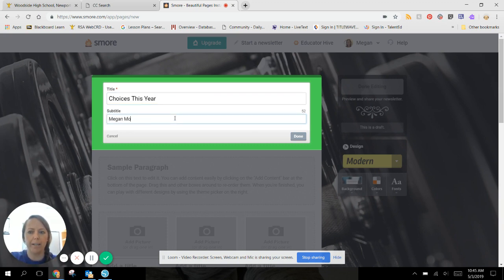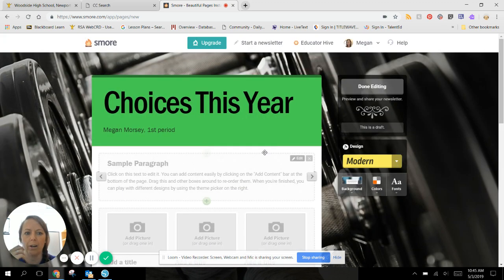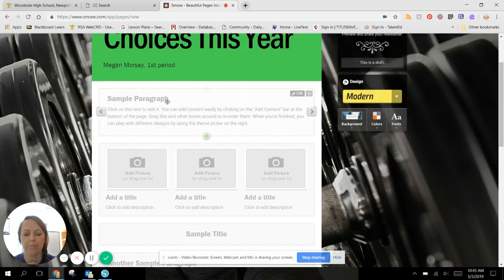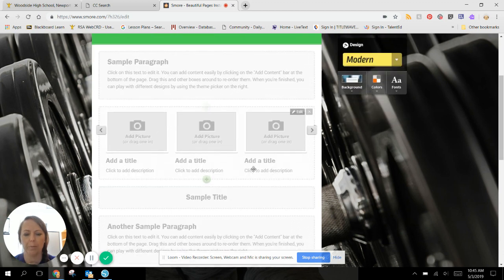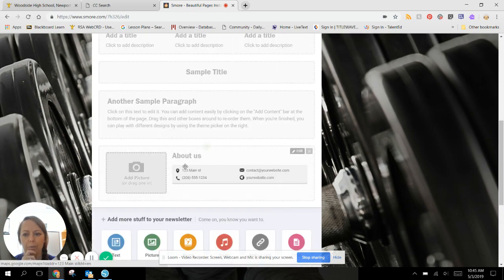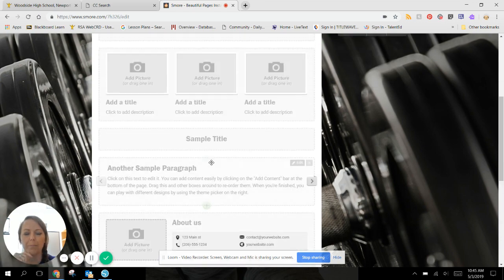Subtitle, you're going to put your name and then class period. Okay, that way that'll help your teacher put you in the right class, make sure everything is done the right way, so she can stay organized. And then click done. All right, so now this is the whole thing here. This is the whole Smore. So it already has blocks in it. Like this right here is a block, this picture part is a block, and then you have an extra title, another sample block, and then kind of an about us thing, which you don't necessarily need to have.